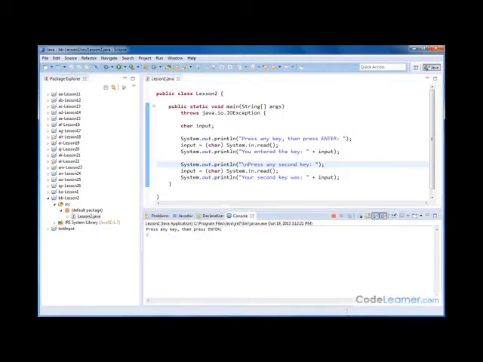So I'm going to put a Y, and I'm going to hit enter and watch carefully what happens after I press enter. What it says is you entered the key Y, then immediately it says press any second key, and it doesn't even really wait. It says your second key was, and it's basically blank.